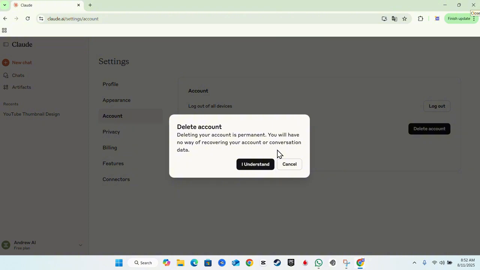Your account will be deleted permanently, and once that is done, there will be no way to recover your account or conversations data within that. So you will have to go ahead and create a brand new account afterwards. But if this is what you want to do, just simply click I understand, proceed, and you'll be able to delete your account. And that's it.